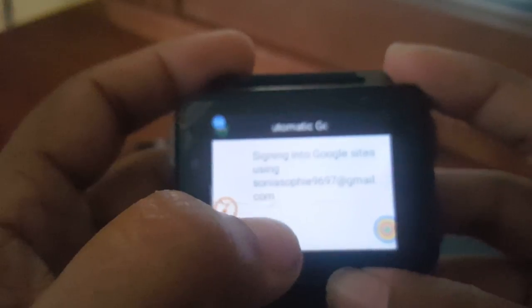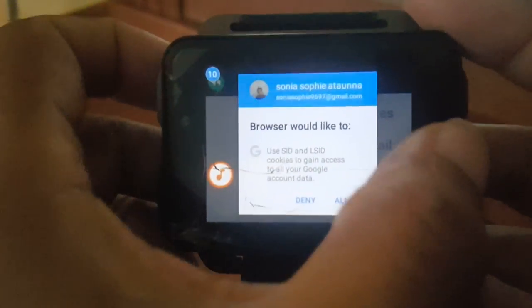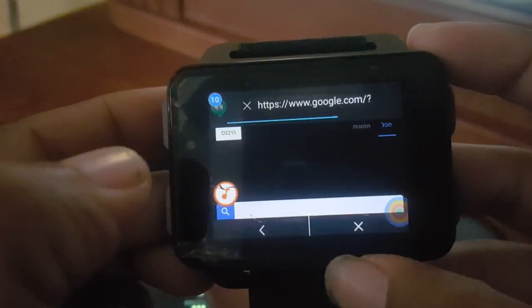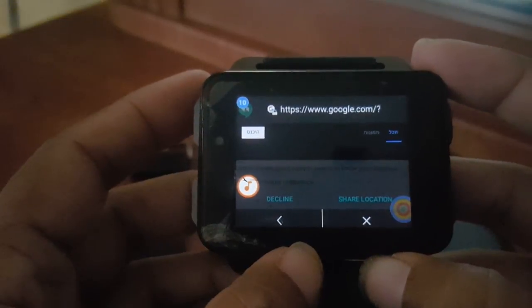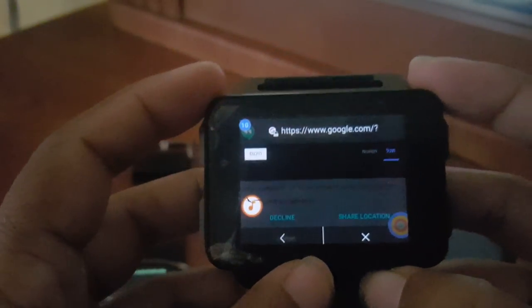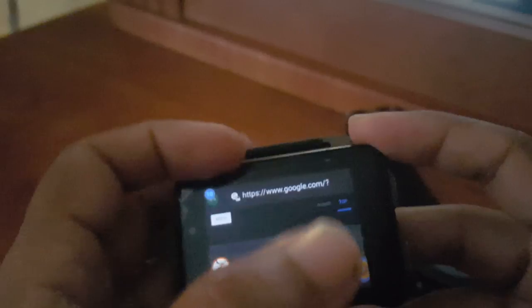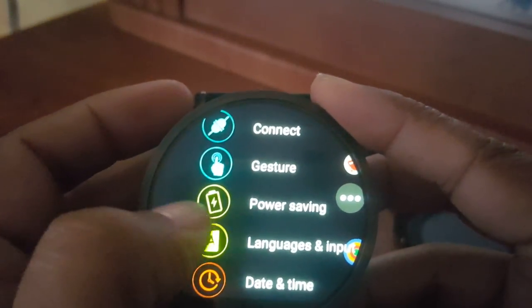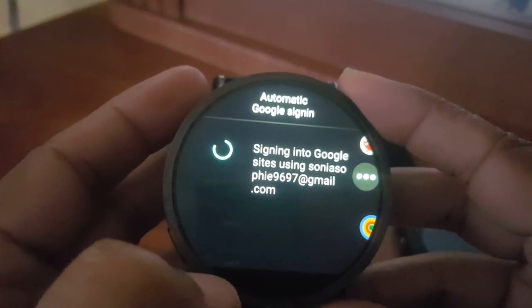Easy on a square display, even, but just because it is a square display, but 2-inch is different. I mean, most square displays are 1.54, and this is 2-inch. That's a big difference. Same here. If we go back, and go to browser. Okay.